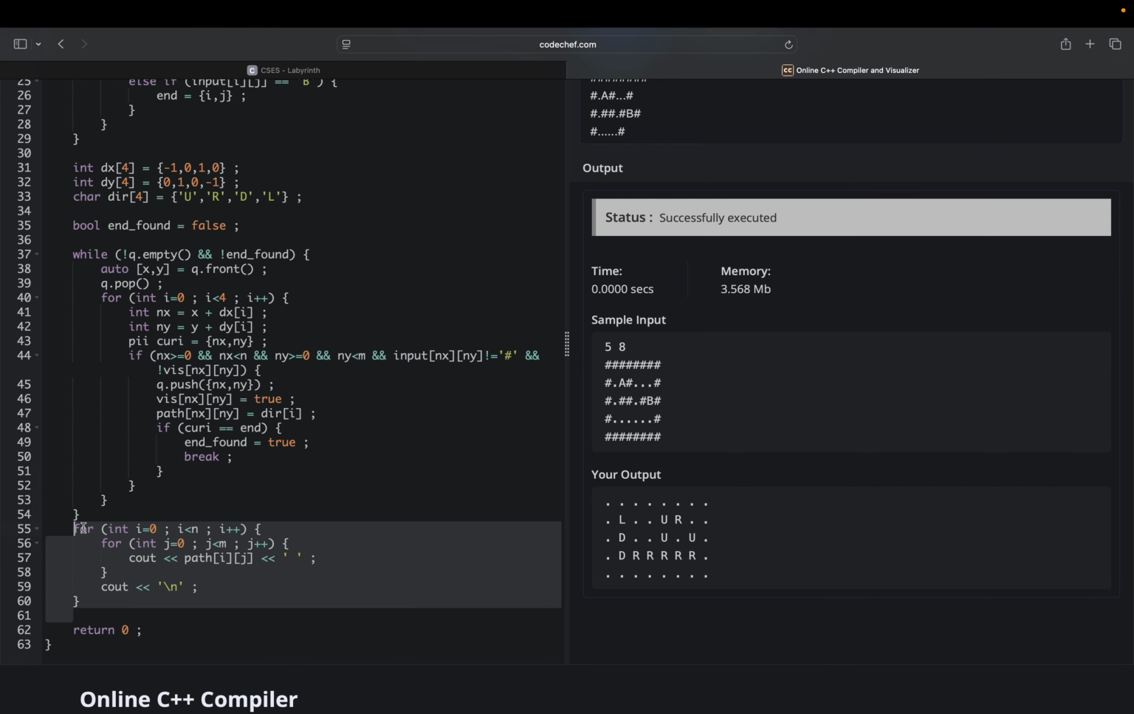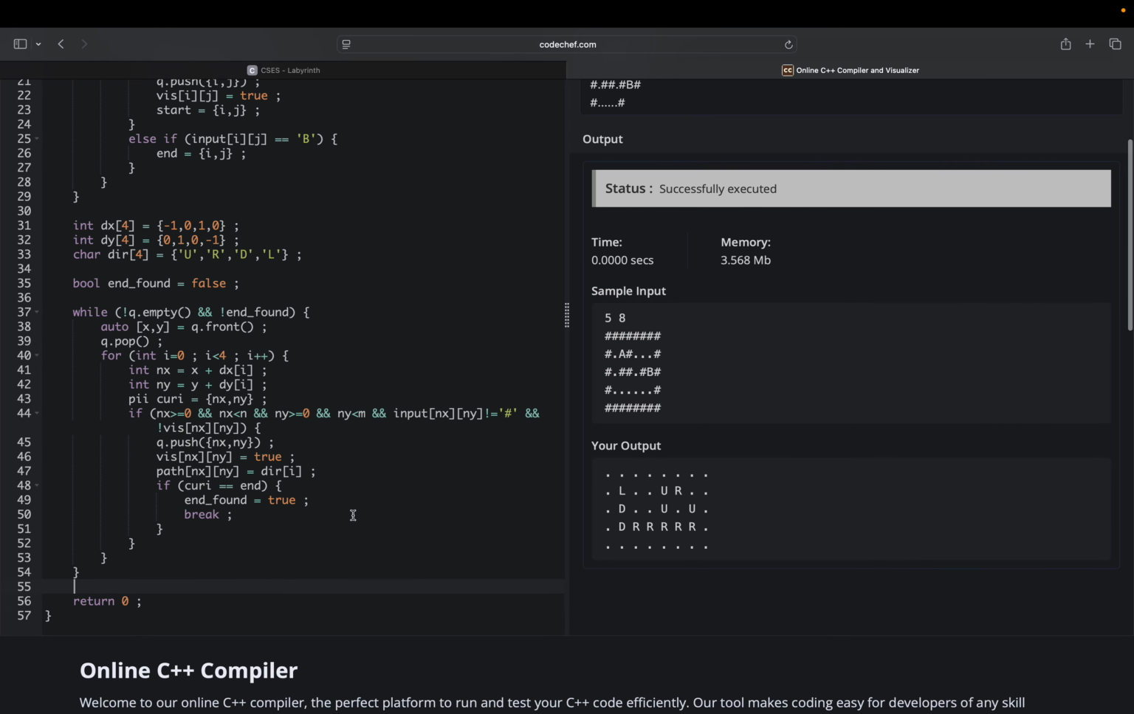That's completely good. Our code is fine till now, and we can just write that if end is not found, then there is an issue.